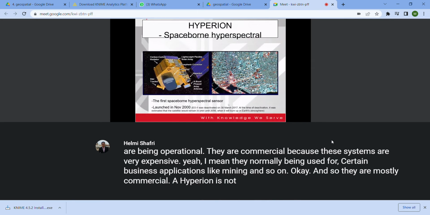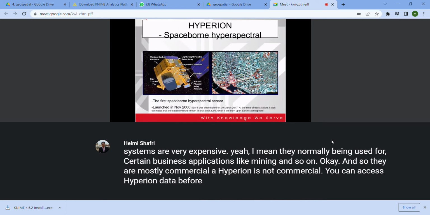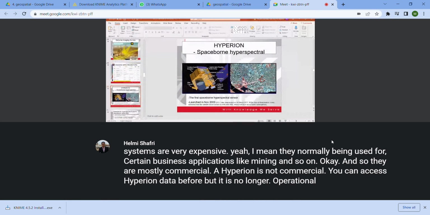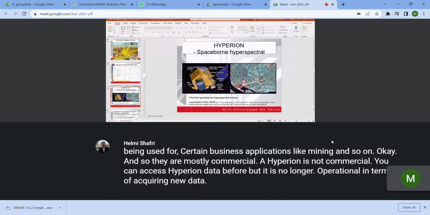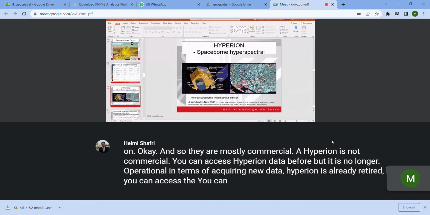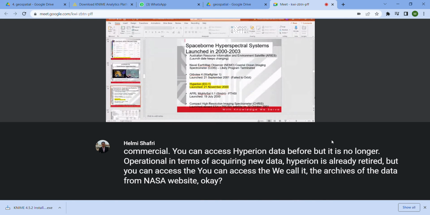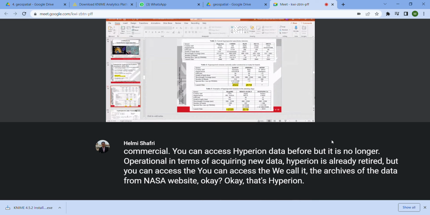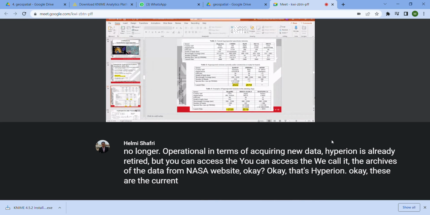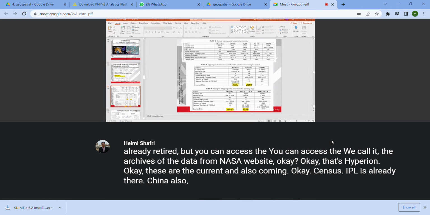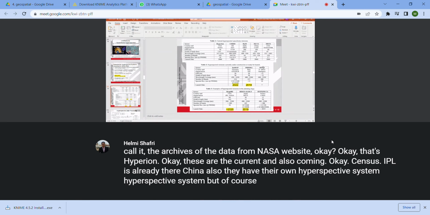Hyperion is not commercial. You could access Hyperion data before, but it is no longer operational in terms of acquiring new data. Hyperion is already retired, but you can access the archives of the data from the NASA website. These are the current and also coming sensors. Hyperion is already there. China also has its own hyperspectral system, but of course it's not accessible.